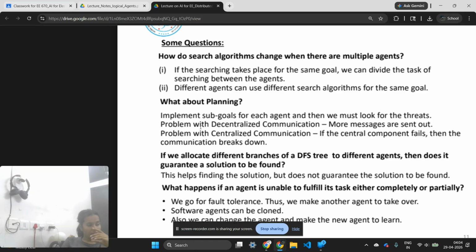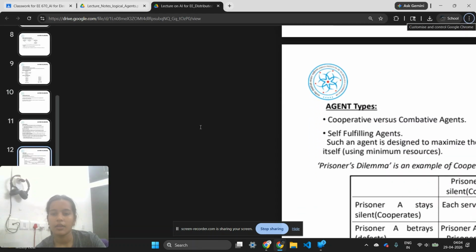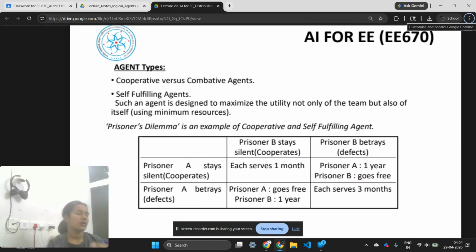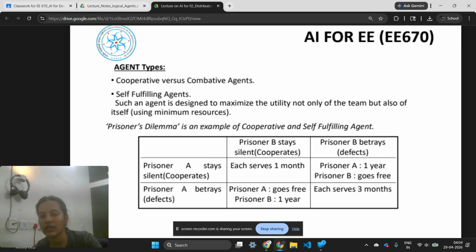And what if the agent fails? So there are three things. Number one, you shut that agent down and have another agent take over its task. Number two, software agents can be easily cloned. So that follows point number three, where you teach the new agent to learn from the current agent. Yeah, agent types: either cooperative, or self-interested, to maximize the utility of the team as well as yourself, like business, for example.